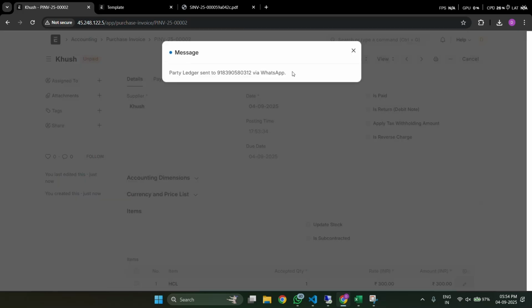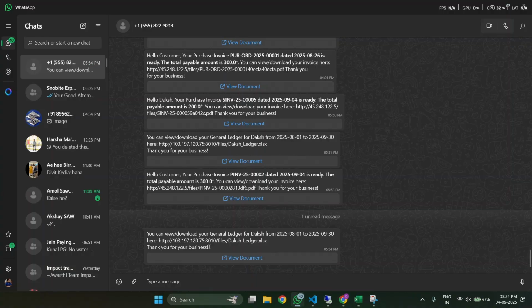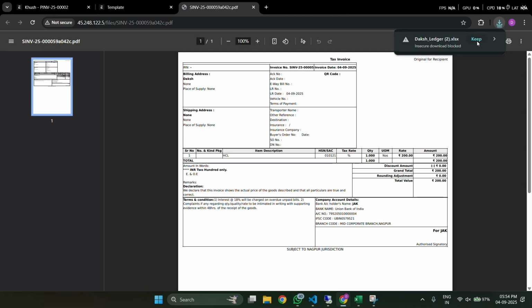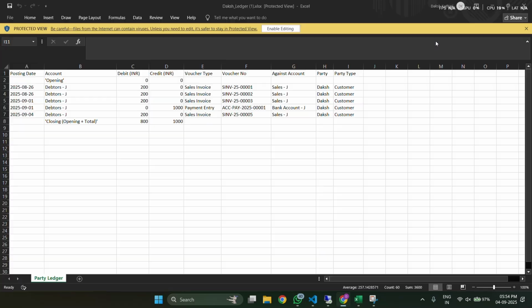The party will receive general ledger as a downloadable link in the message and it will be in Excel format as shown in the video. There are some general settings that need to be done, further shown in the video.